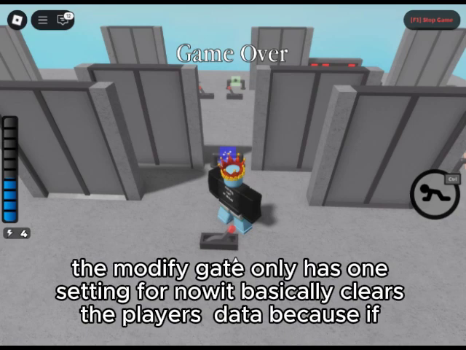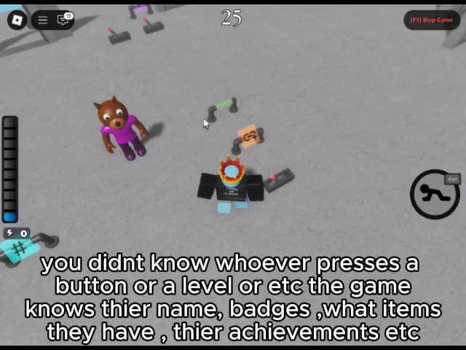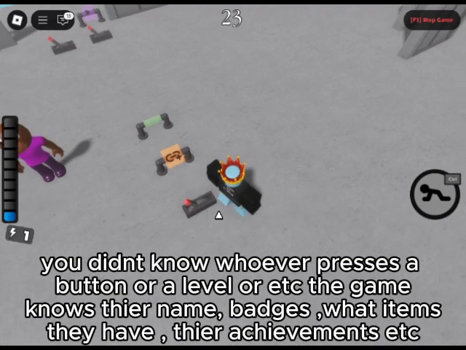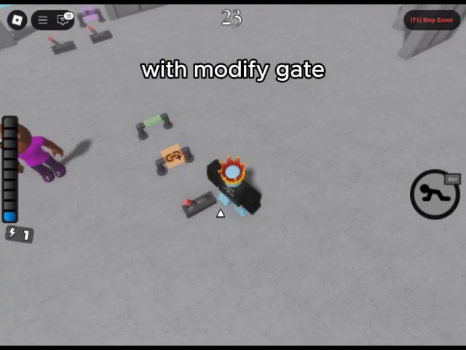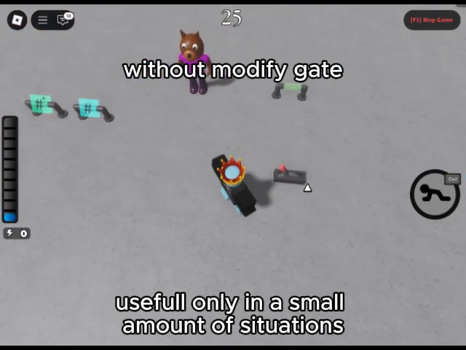The modify gate only has one setting for now. It basically clears the player's data because, if you didn't know, whoever presses a button or a lever or etc., the game knows their name, badges, what items they have, their achievements, etc. Useful only in a small amount of situations.